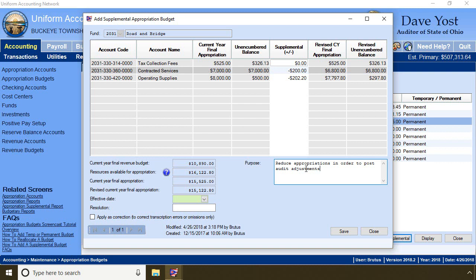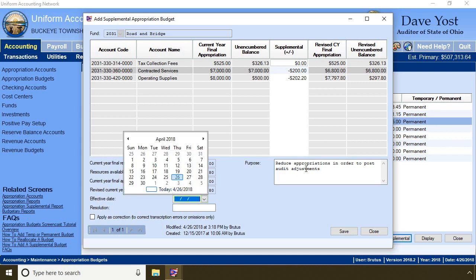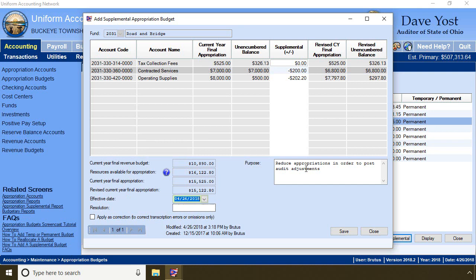Remember, the effective date of the reduction in appropriations is your meeting date that the board adopts that legislation. If this is going to happen at a date in the future, make sure you have prepared that legislation and it gets adopted. Otherwise, you're still going to get a compliance violation. My meeting night is tonight, and I click Save and Close.